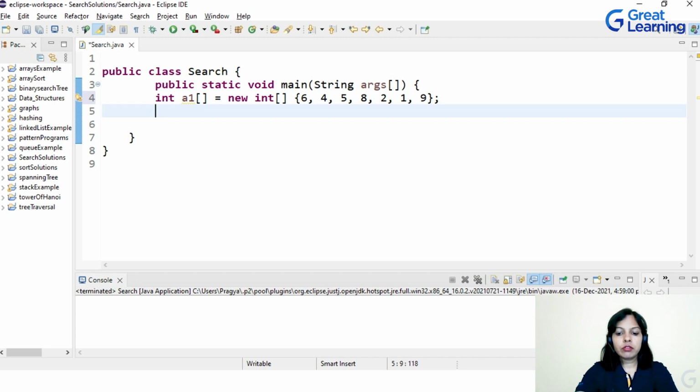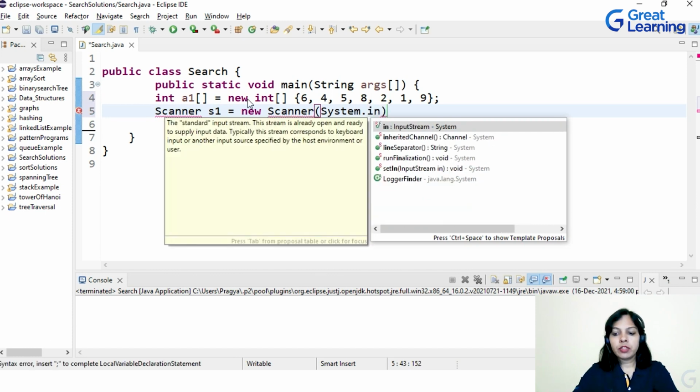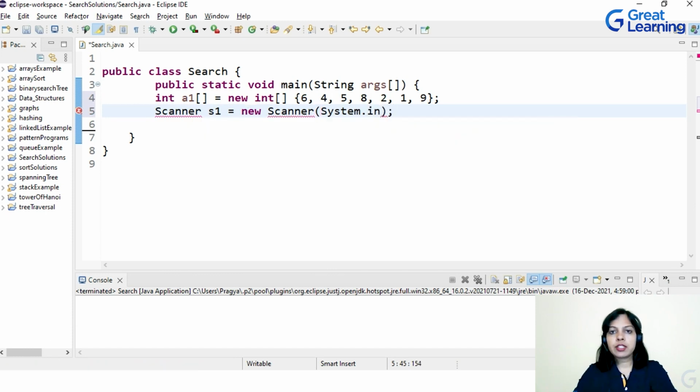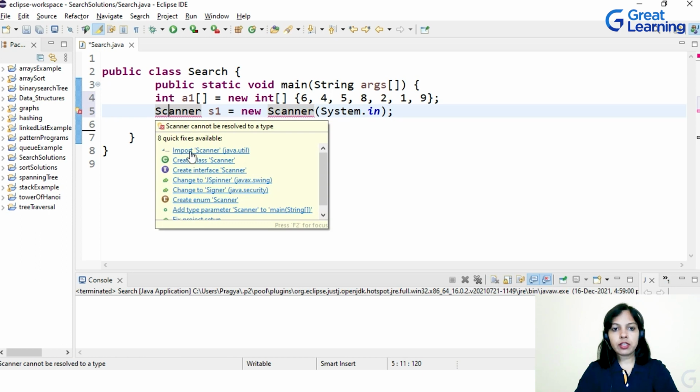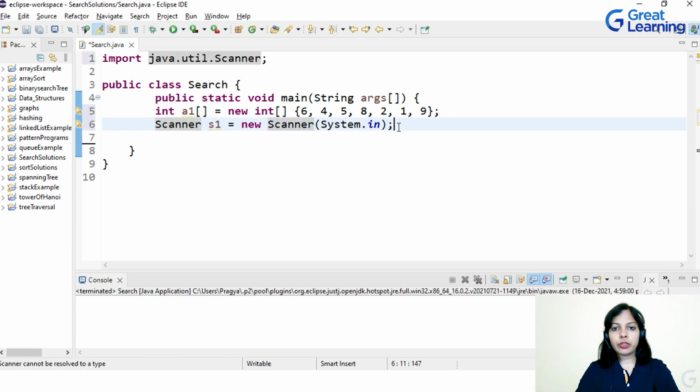So we'll take the user input, that is, which element the user wants to search, or which integer value the user is looking for or searching for. For that, to take the input, we use the Scanner class in Java. So Scanner s1 is equal to new Scanner, and in the bracket we pass as a parameter the input stream. System.in represents that I'm going to provide input through the keyboard. For this I have to import the class. Yeah, so the Scanner class has to be imported.